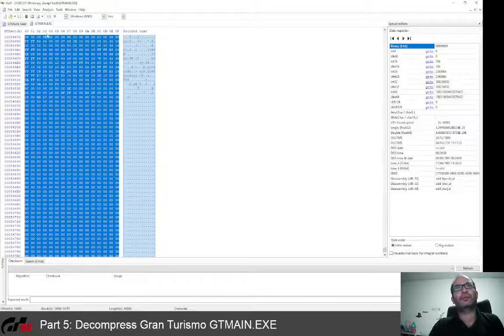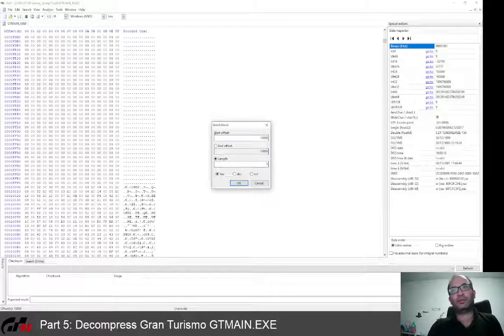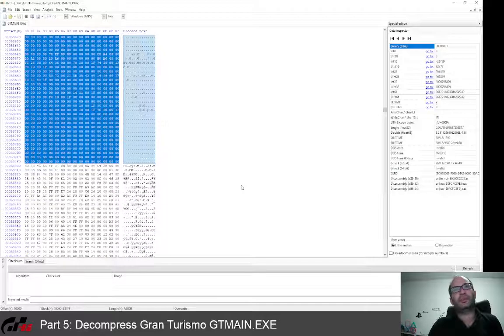Okay, so. Oh, I'm in GTMAIN, sorry. So, edit, select block, and we want the correct lines. Of course, trying to do this on the not yet unpacked executable would be pretty pointless. So we want that. There we go. You see, that pointer is actually the last memory address before the PSLZ string is.